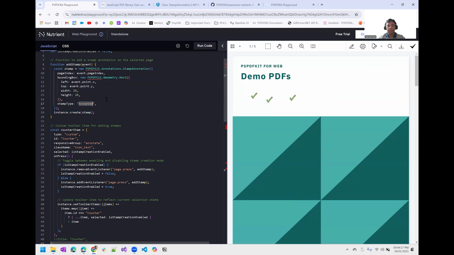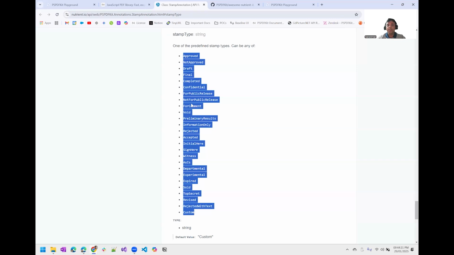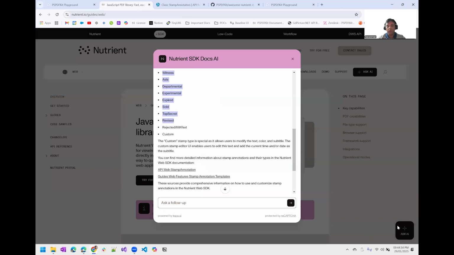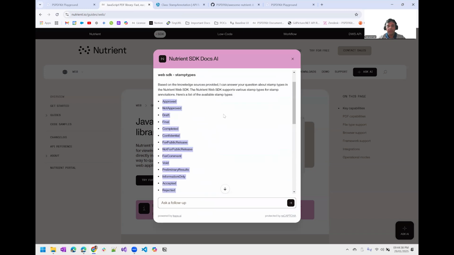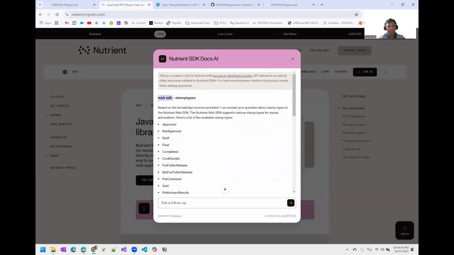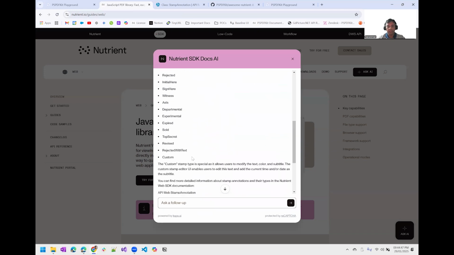Accepted is for a tick mark and rejected is for the X mark. So we can get the complete list on our website, nutrient.io/api/web, and you can get all the guides of the API. So here we have the full list, and alternatively, you can go to our guides web and ask AI. You can just type in which SDK you want to query and what you want to look for. I want to look for the stamp types here. I get the whole list of the stamps here.